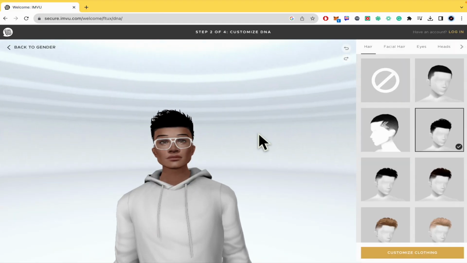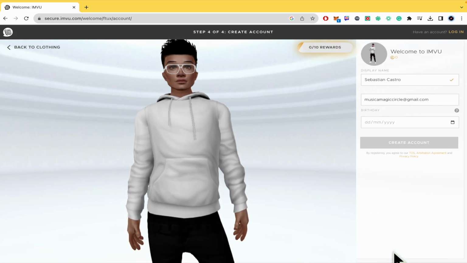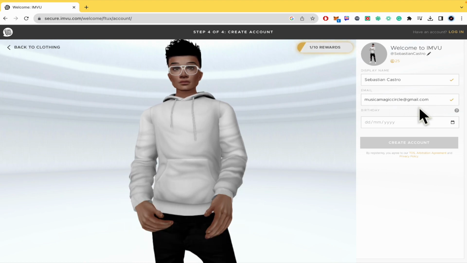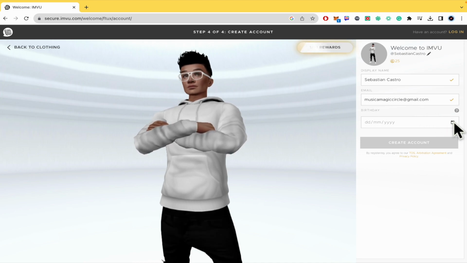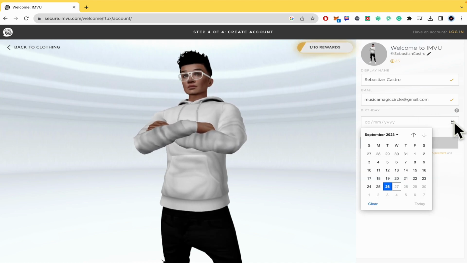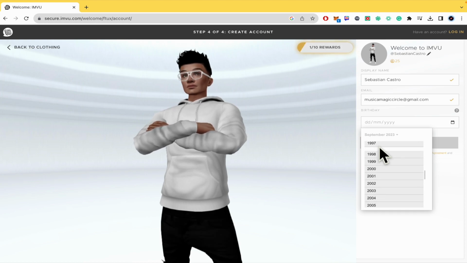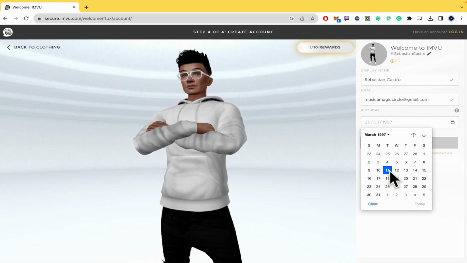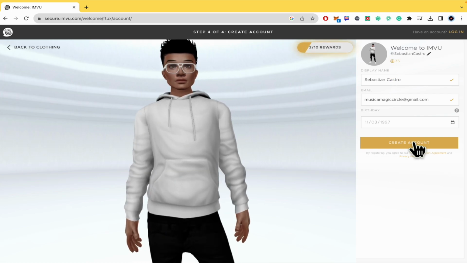Now they're asking me to select the gender, and to select and customize my avatar. And now here I can use this email. This is the email associated with my Facebook account, and to set up my birthday. So here you can click here. Remember, if you want to change the year, you just have to scroll up a little. I'm just going to make a fake one. And now click on create account.